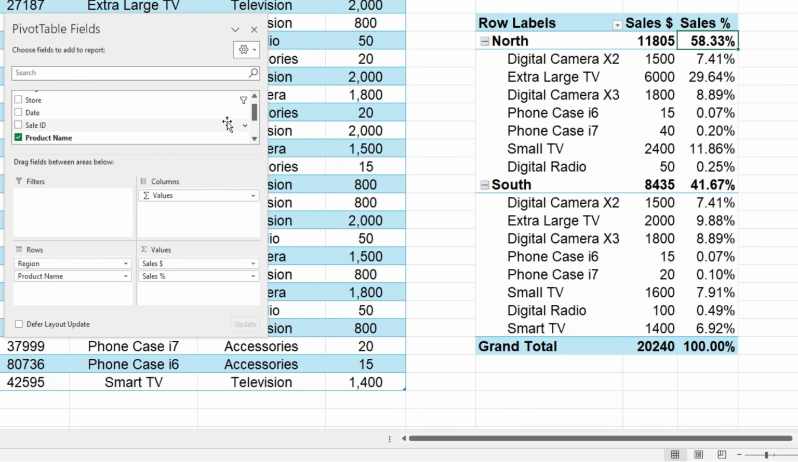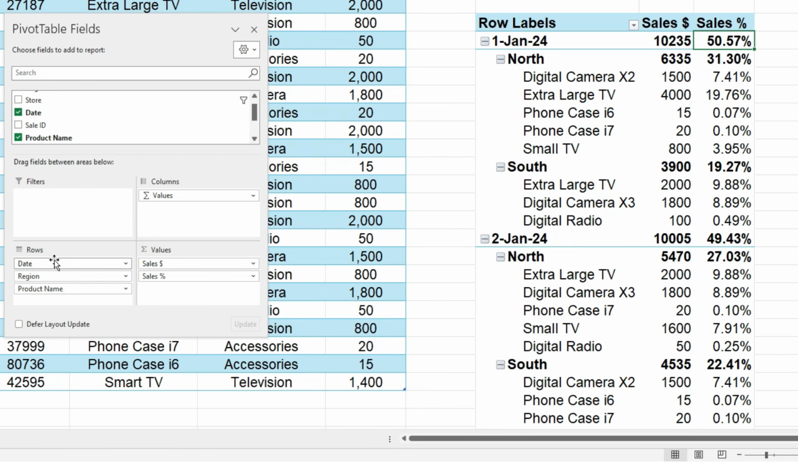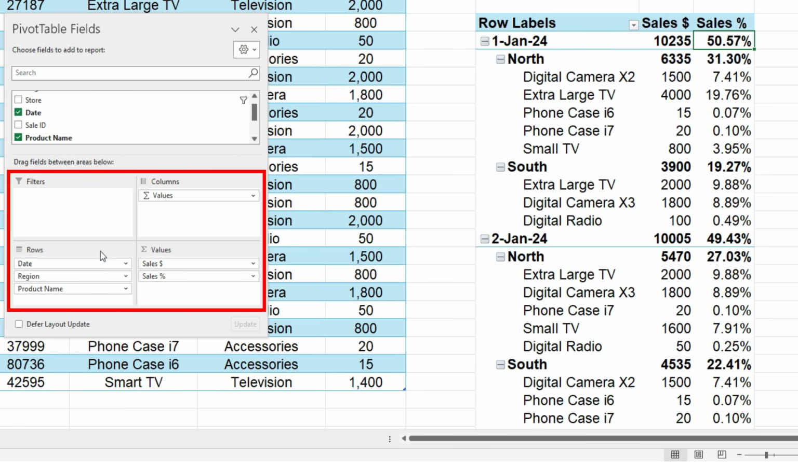And I'll show you that you can do more than 2 levels. So let's grab date and we'll put that on top. And now you can see that our pivot table has 3 levels of categories. The first one is date, the second one is region, and then we have it by product name. Okay, so there's all different ways that you can summarize and display your data with pivot tables really easily just by moving things around in the pivot table fields box over here.